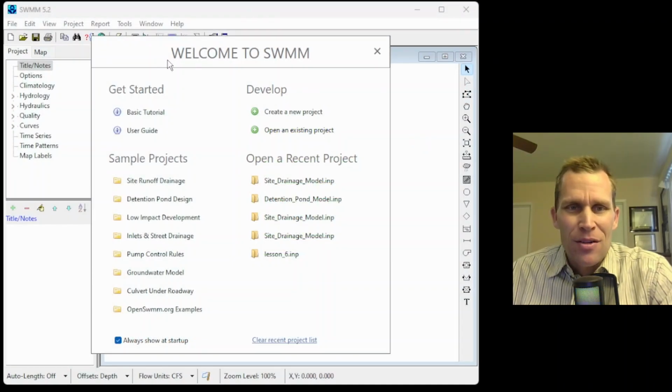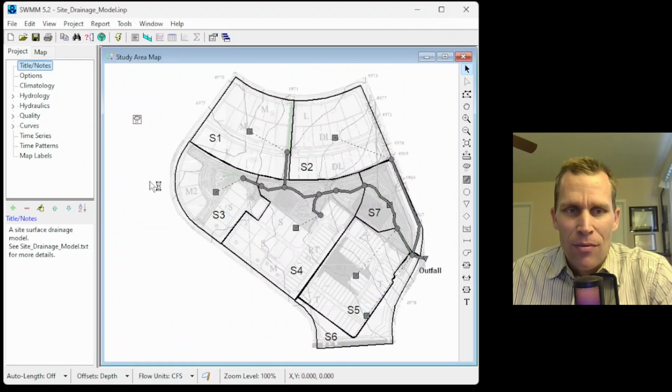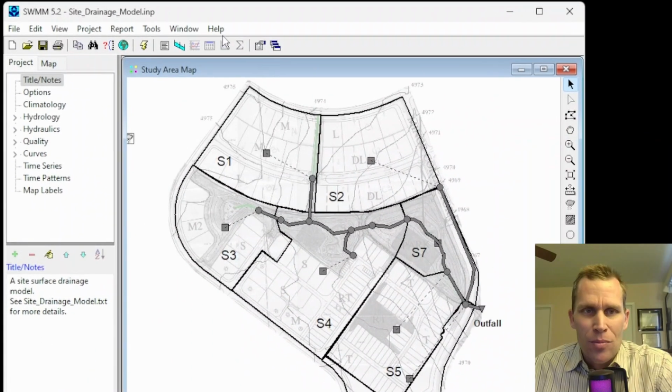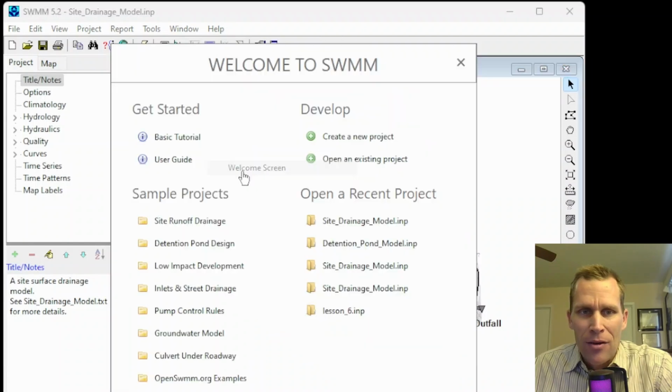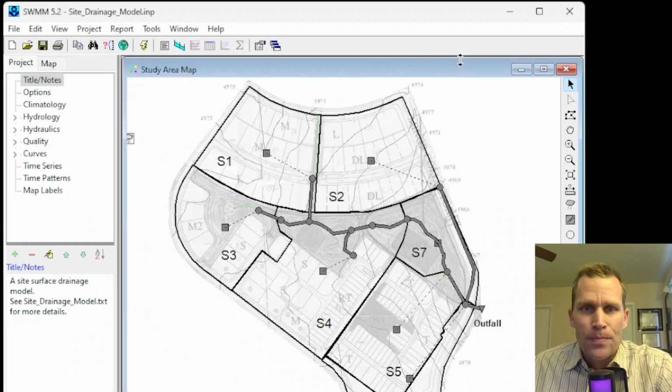What I have on the screen here is the welcome screen. So welcome to SWMM. I'm going to start with my site runoff drainage project right here. You can access that welcome screen by going up to the Help menu and Welcome Screen if you wanted to add a sample project and follow along. All right, so we're going to be talking about two things here. First, it's the map results and then statistical results after that.